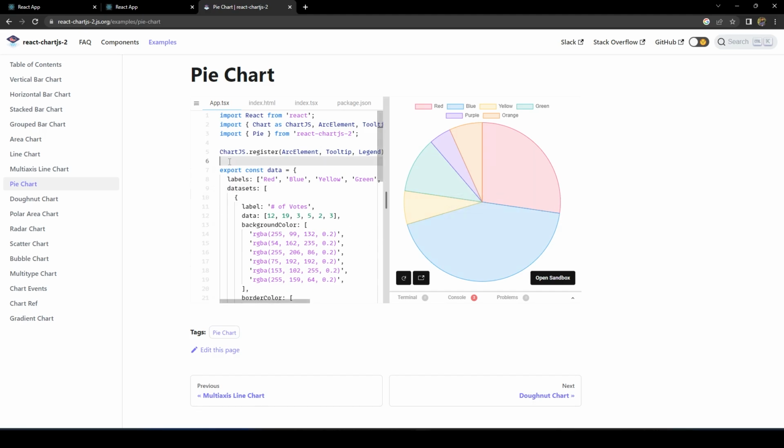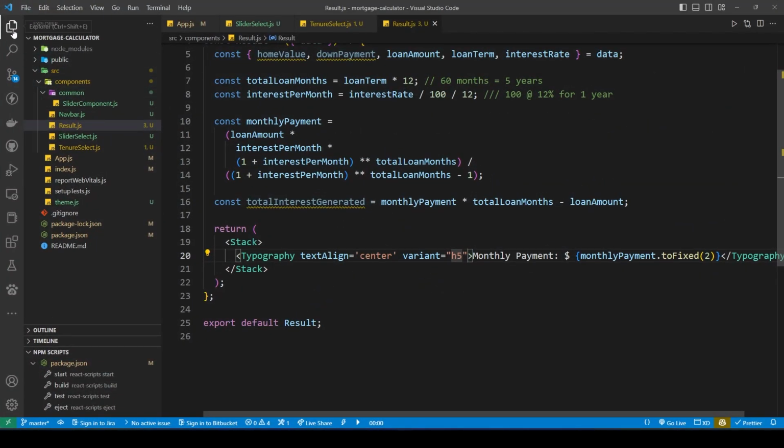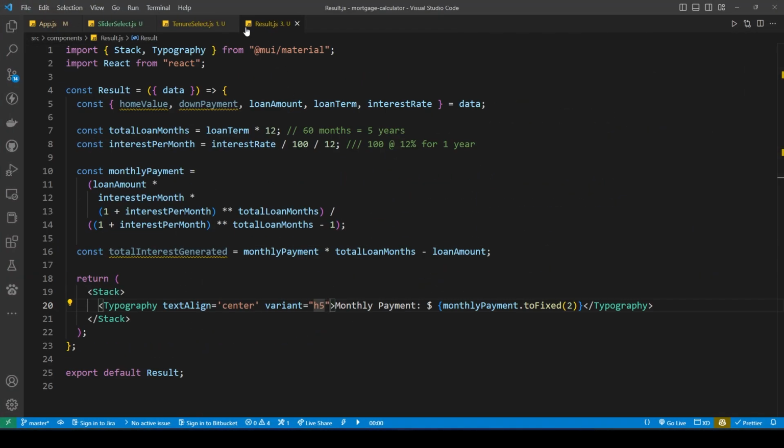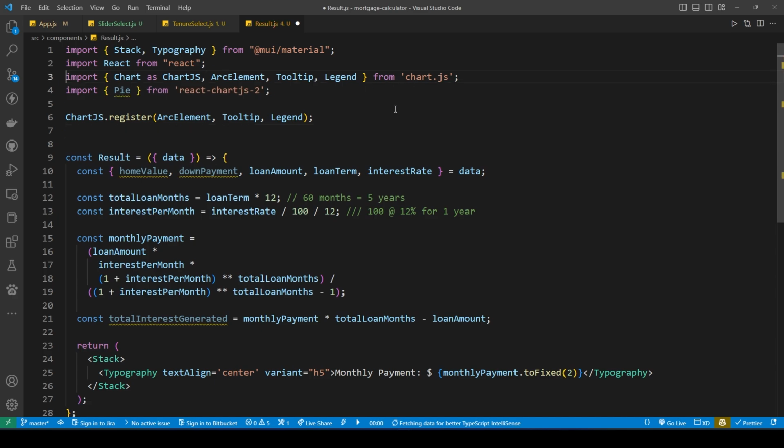Slowly we're just gonna copy the entire thing. First of all, I'm gonna copy the first 4 lines. Let's copy them. Come back to our VS Code, and let's maximize this one. Where will we paste it? We're gonna paste it inside our result.js. Let's paste it like this, and now you see we have 2 statements which say import React from React. I will remove the second one.